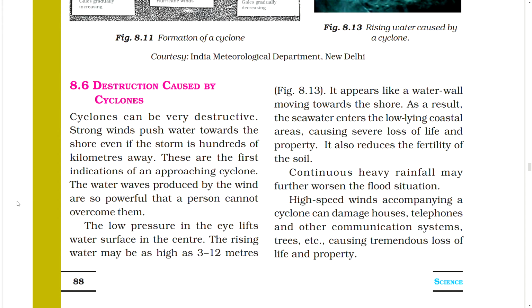Figure. It appears like a water wall moving towards the shore. As a result, the seawater enters the low-lying coastal areas, causing severe loss of life and property. It also reduces the fertility of the soil. Continuous heavy rainfall may further worsen the flood situation. High-speed winds accompanying a cyclone can damage houses, telephones and other communication systems, trees, etc., causing tremendous loss of life and property.